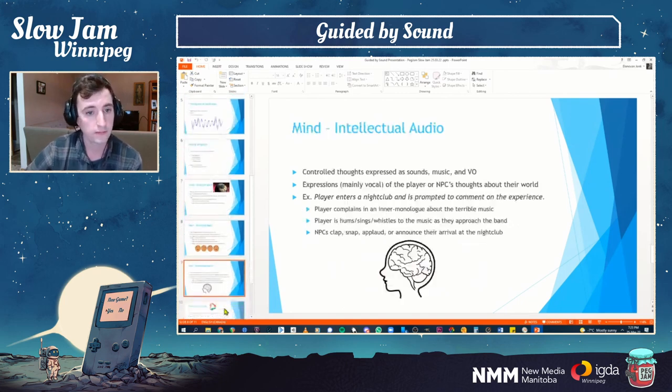So that's the heart. The mind, this one's a little harder to pin down, and I find there's a bit of overlap with the heart, but we're going to try to explore it anyway. Basically, this is audio that's affected by, or generated by, the controlled thoughts of the player. So it's almost like world audio, but it happens internally. It's supposed to be objective, but that's very loose, I guess. But it's not a filtering in an emotional sense. Mainly vocal, so mainly VO is generated in this way.